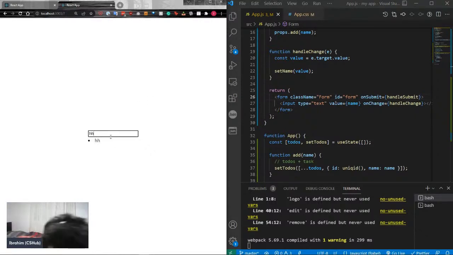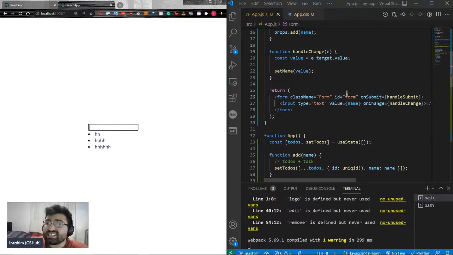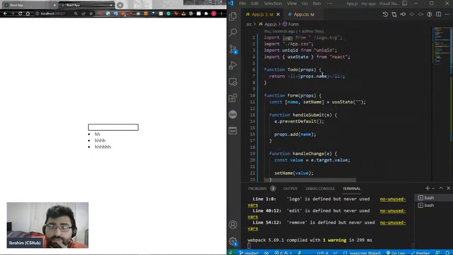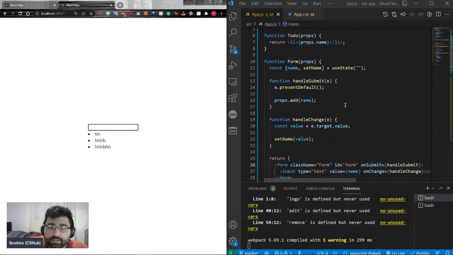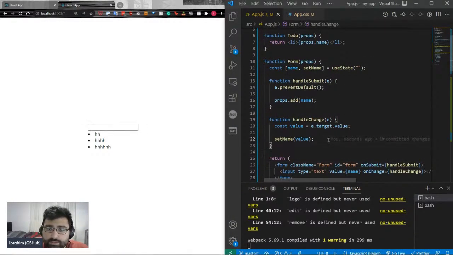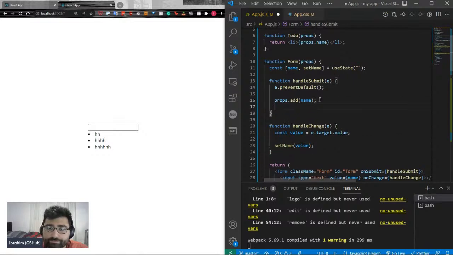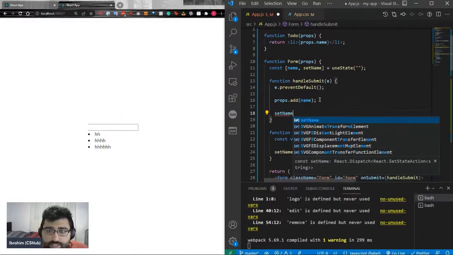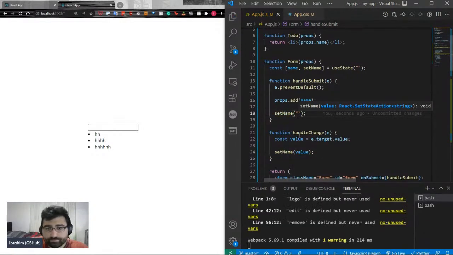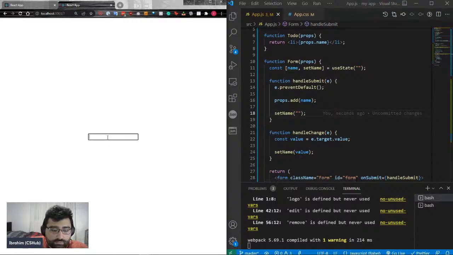Okay, we got it. So we want to reset the input, and we can do this by just doing the following. In the handler, set name to empty. So, hello world.